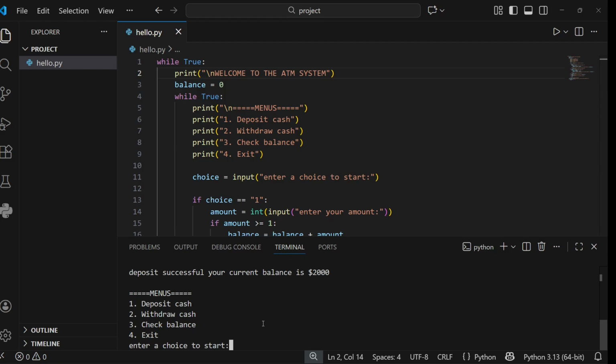Now let me try and withdraw some cash here. Let me withdraw $1,200 here, and it says withdrawal successful. Your current balance is $800. Now let me check my balance and let's see. As of now, my current balance is $800, right?